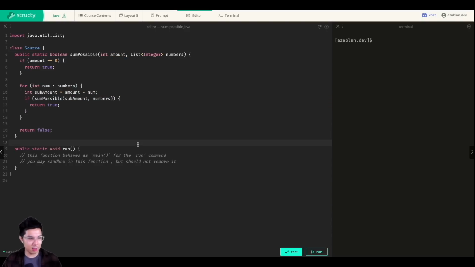Awesome. So this looks like my brute force solution, but we are missing one kind of glaring case. We'll want to pay special attention to our subtraction on line 10, right? Based on what our amount and number is, we could get a negative value for subamount. Imagine my amount is 2 and maybe my number is 5. Well, if I do 2 minus 5, I get -3, and things will get kind of nasty from there.